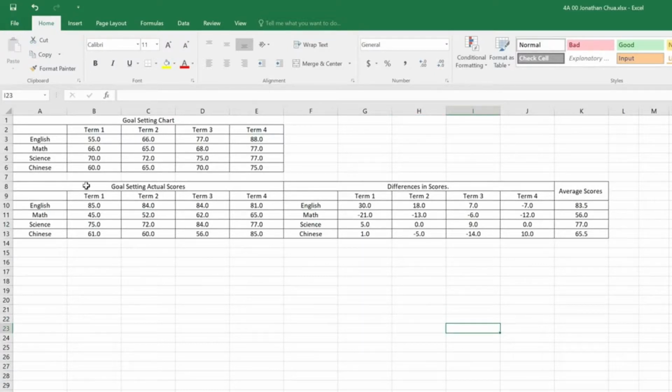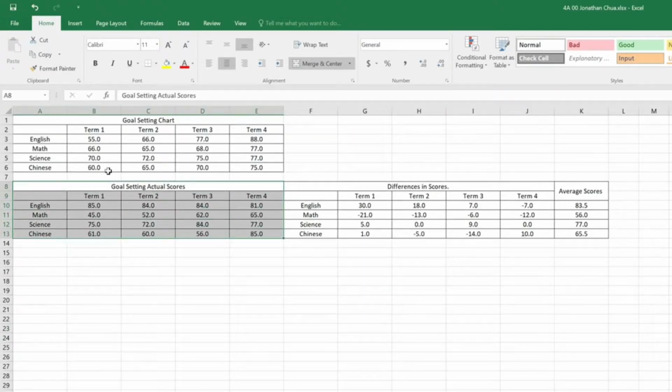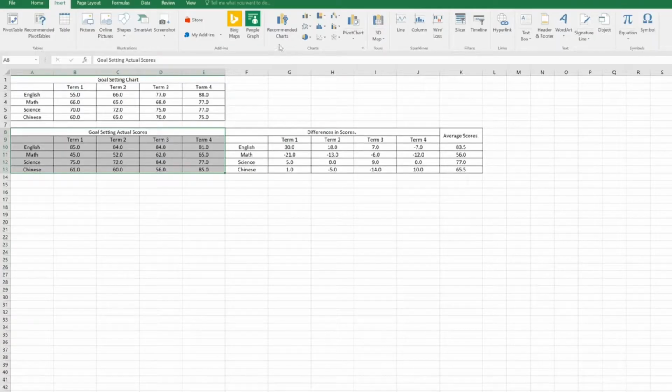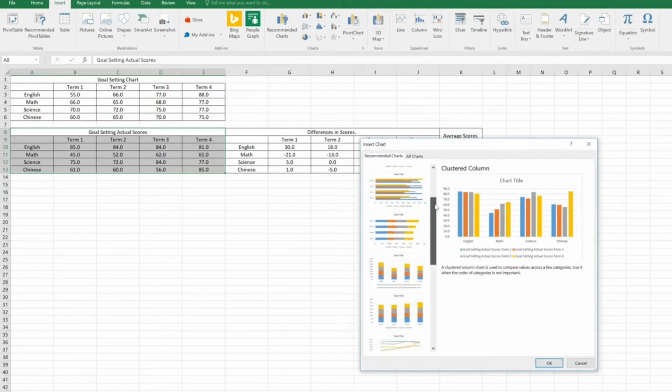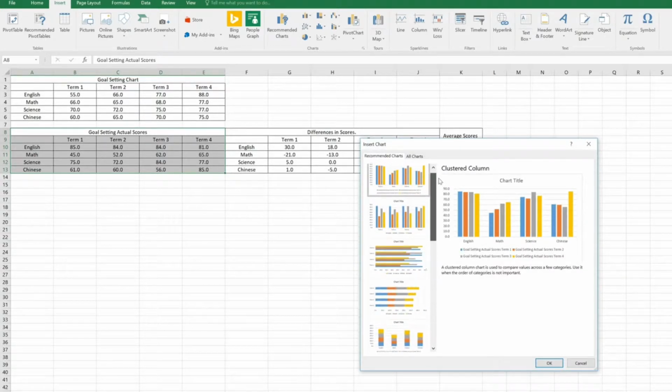The first thing we need to do before we start creating a graph is to highlight what we want to represent. So in this case, I've highlighted goal setting for the actual scores over here. And then now what I need to do is go to insert. This time around, I go to recommended charts. Click on this and you can see that there's a whole list of charts here that I can choose from.